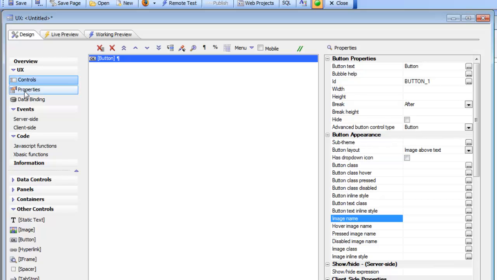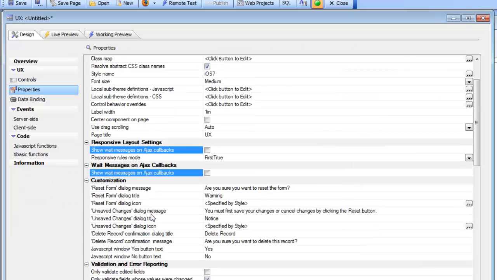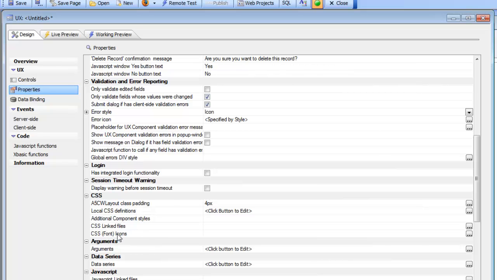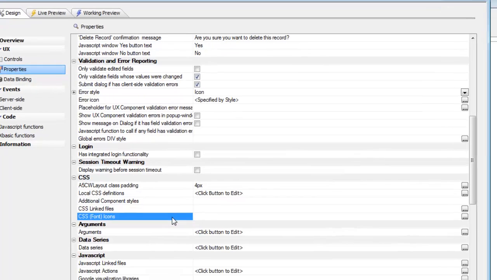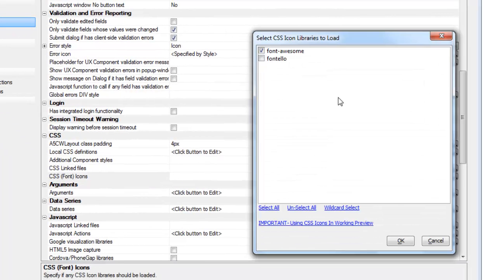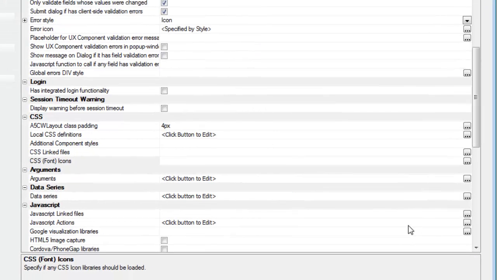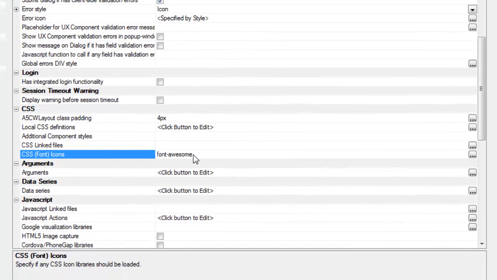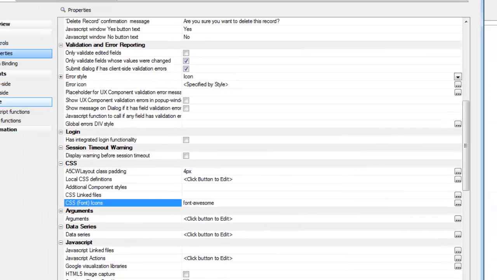But before we do that, let's go back to properties here and scroll down to CSS font icons. And we'll go now and we'll tell this UX component that it should load the Font Awesome library. Now, I also see Fontella here because, as I mentioned earlier, I've also gone and installed another icon library in my CSS icons folder. But out of the box, you're going to just see Font Awesome listed over there. So now this is going to tell us that Font Awesome is now available for this UX component.